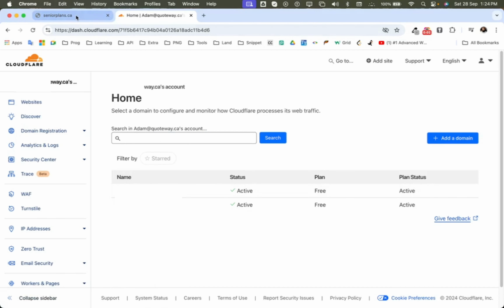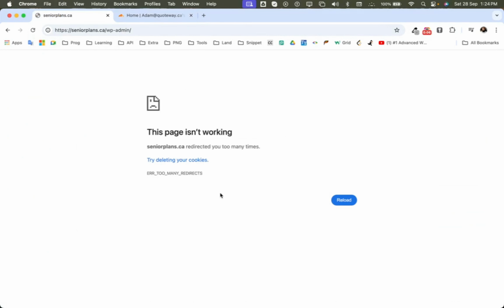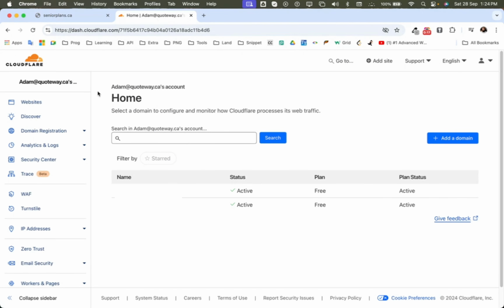Hello. Sometimes when you host a website in Cloudflare, we see too many redirects. This can be solved easily, very quickly. Open your Cloudflare, go to the website, and select your website.